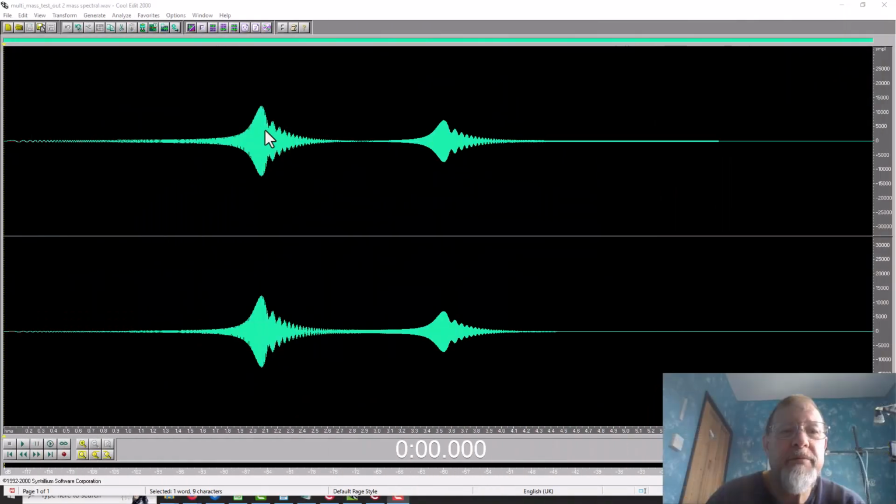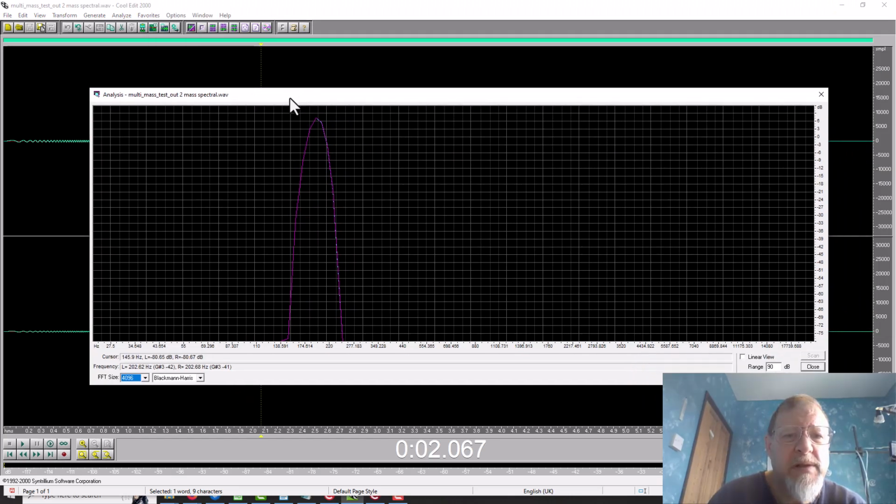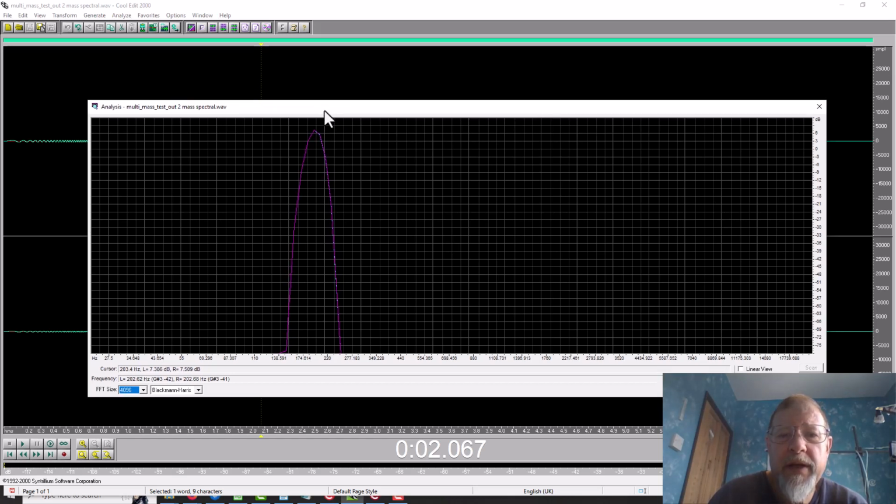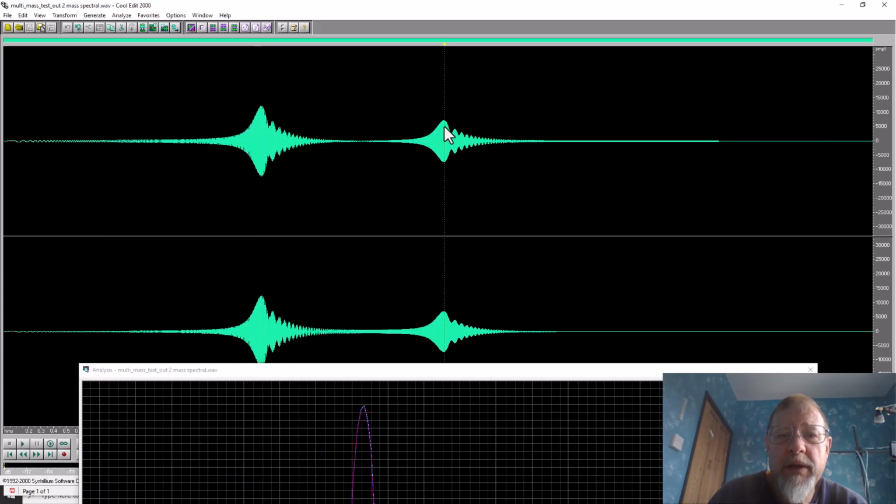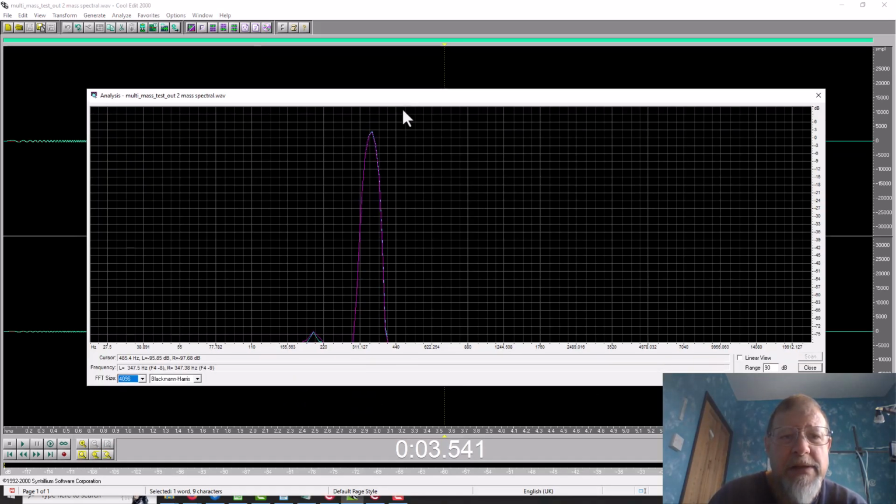So here we have two peaks. Let's have a look at where that one is. So that one is at about 200 Hertz. Okay, and this one is at about 340 some Hertz. So it's behaving as we expect.